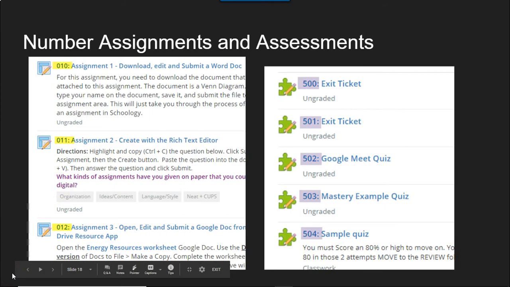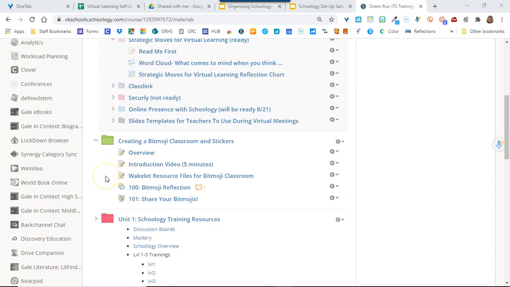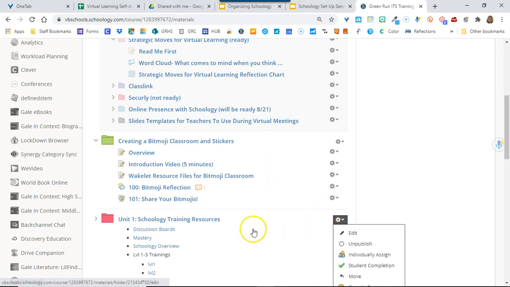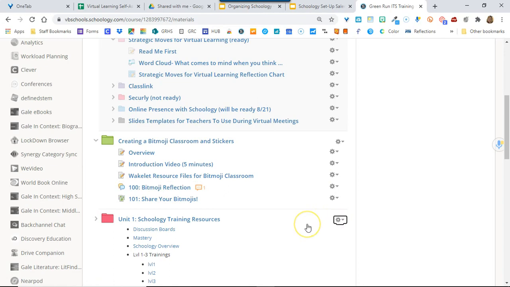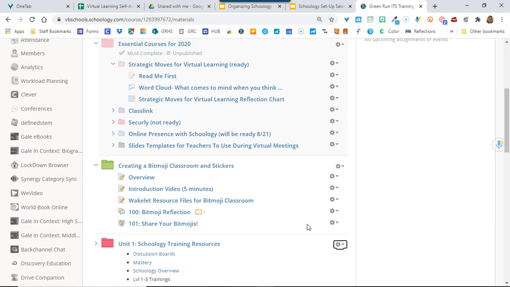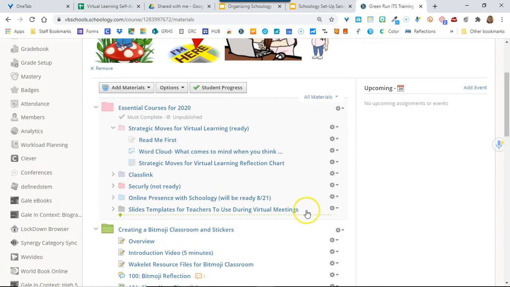I'm going to show you a little tip for that. So when I went in to set up my classroom, I already had the materials created. I've used these same trainings in the springtime. I just had to go into my folders and click on edit to add the units or to add what week or day the actual assignment was. So I wasn't recreating the actual materials, I was just recreating the labels.